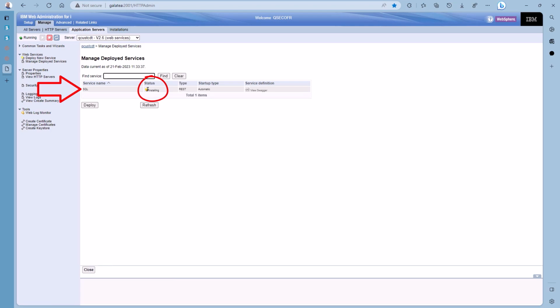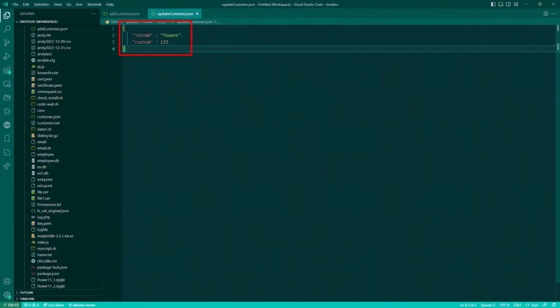Press refresh. And the service is stopped. Select it and press start. And it's all up and running. Back to VS Code and the JSON for the record update. Just two entries this time. The last name to Ewins, customer number 123. It must be in the same order as we specified for the endpoint. And now over to Postman for a test.